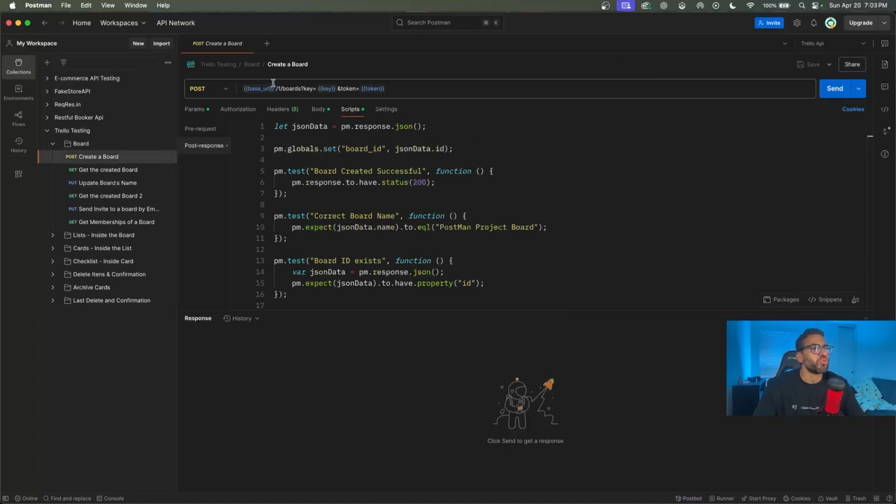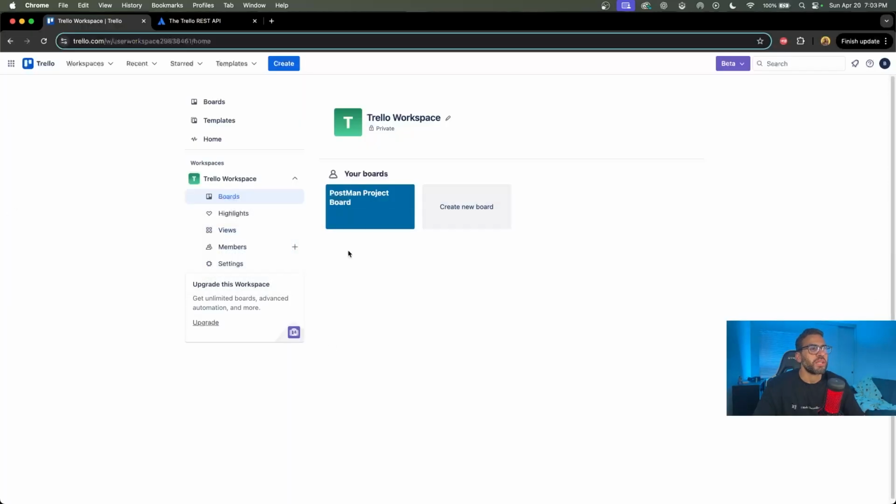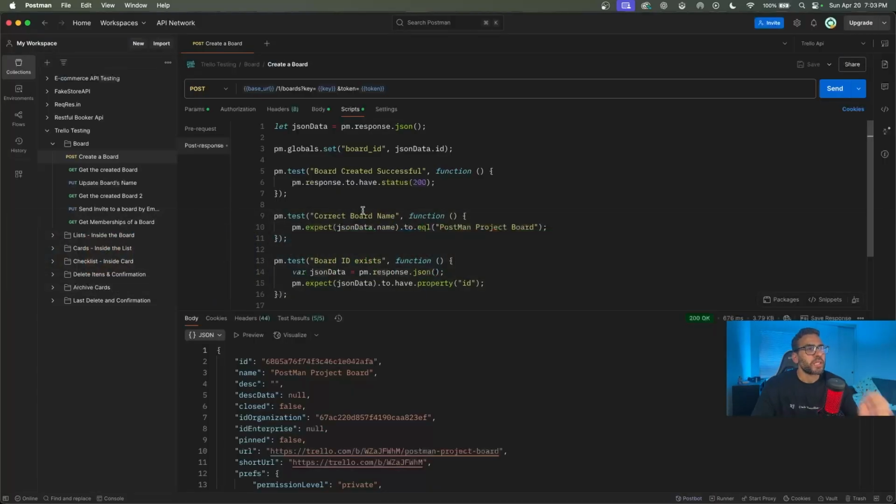So on the post create a board, when I send the request here, it automatically creates a board for me. See, Postman project board. And on the scripts, I created these scripts here to validate the JSON data. I also did the test here to make sure the board was created successfully using the response status 200.